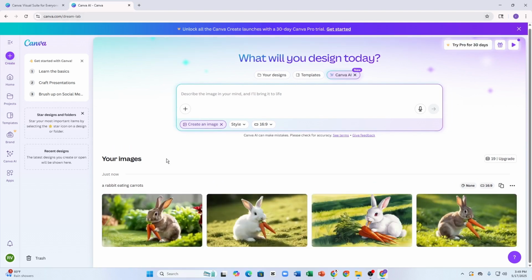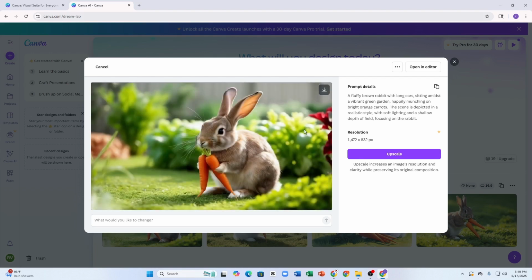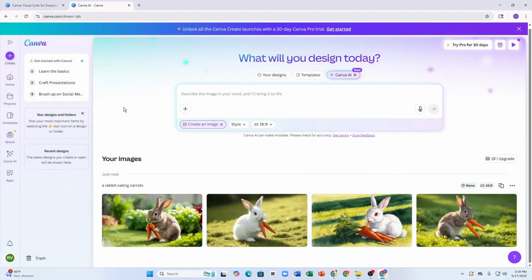So here you can see it already made a visual for the prompt. I have given a fluffy brown. It also added some details to the prompt: a fluffy brown rabbit with long ears sitting amidst a vibrant green garden and all. So we can see that we can slightly use the AI, create an image, and we can also select the ratio of the image, 1:1, 9:16 and all.